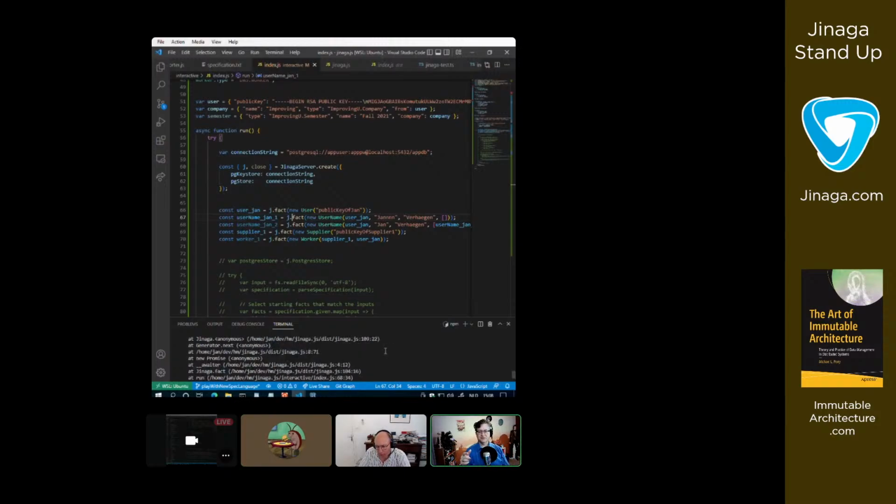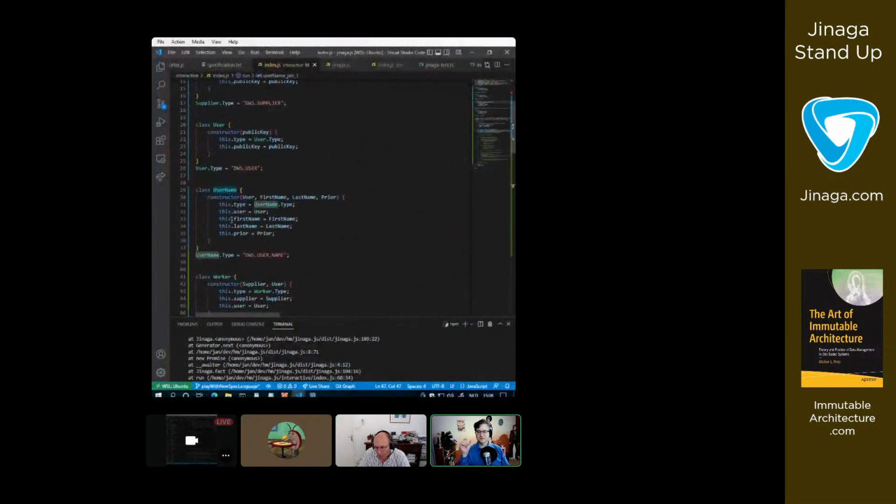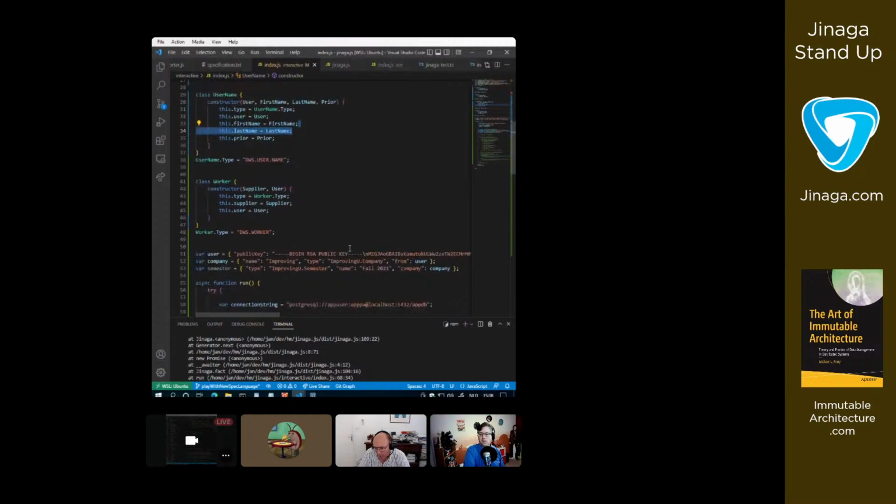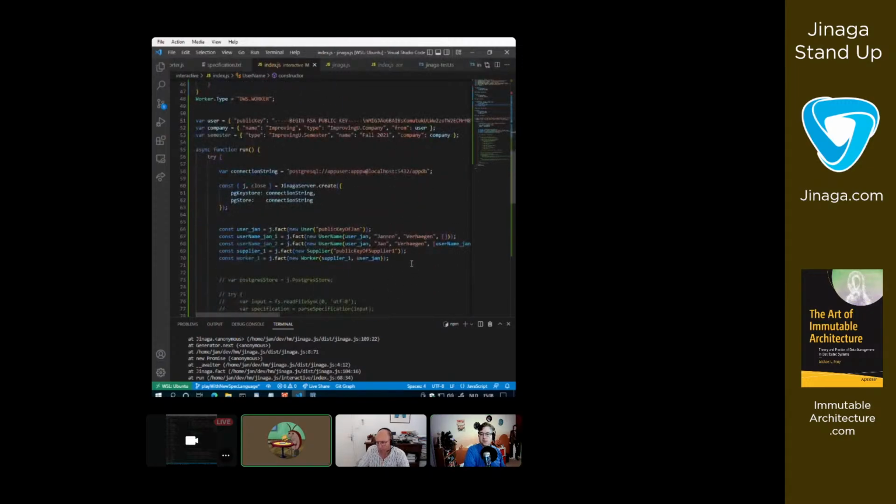So let's take a look at the username constructor. And I think it's that it just has one. Oh no, you've got first name and last name. Okay. So user first name, last name, prior. Okay, so this is a different username than I was expecting. Wait, if you would just cancel this one out, and see what it does then.